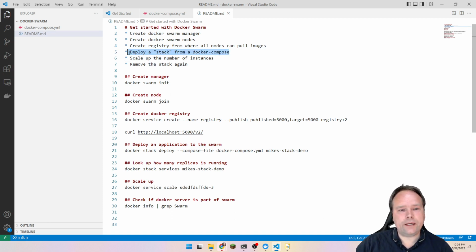Then we are deploying a stack. So each set of applications is a stack, and that will be deployed from a Docker Compose file. If you don't know what Docker Compose is, then of course you need to read up on that first. You need to know what a Docker Compose file is. Then we want to scale up, and we will do this manually. We will scale up the number of instances that we're dealing with, and then we will remove the stack again afterwards. So that's actually it.